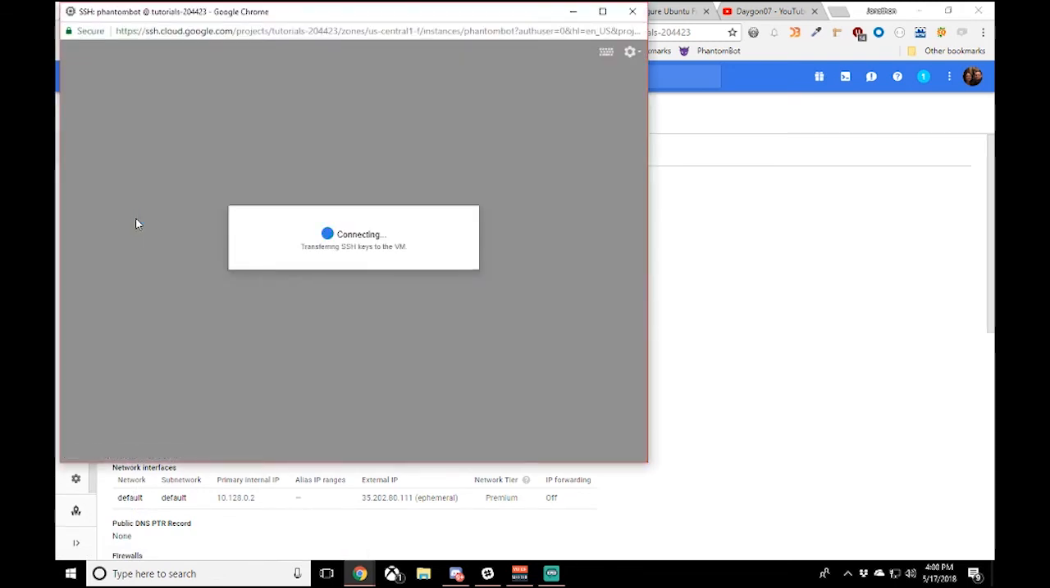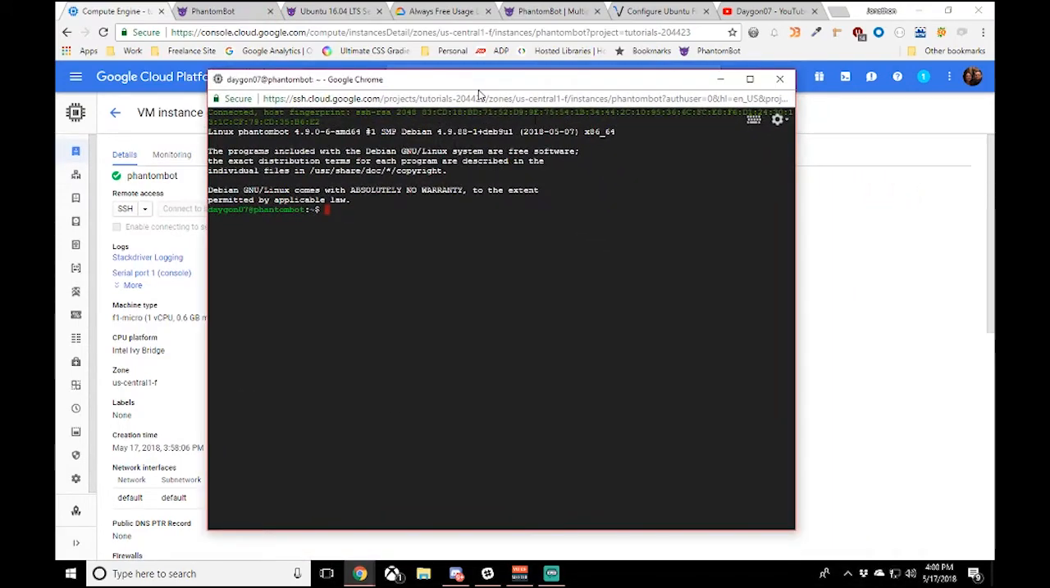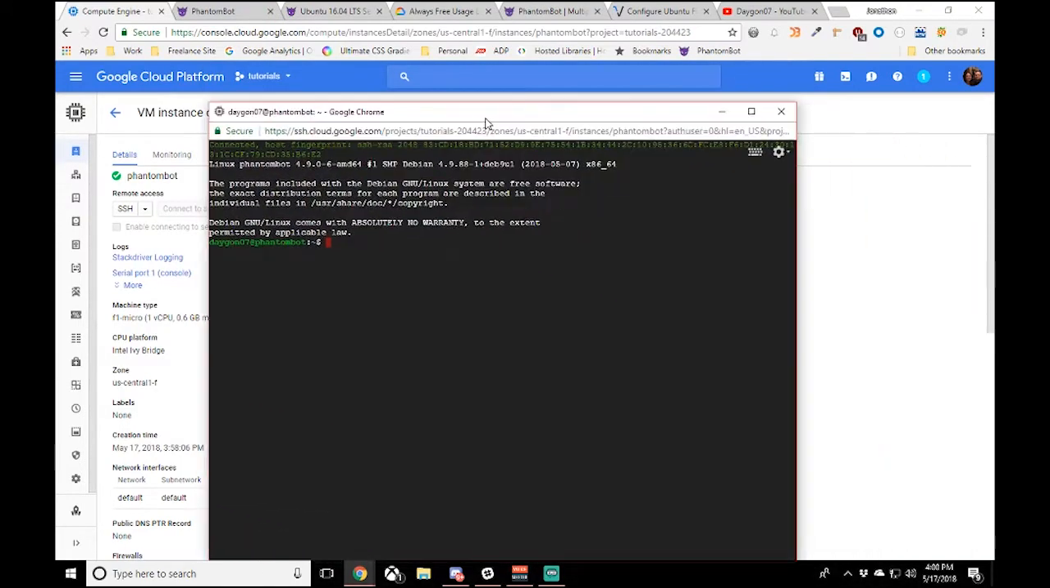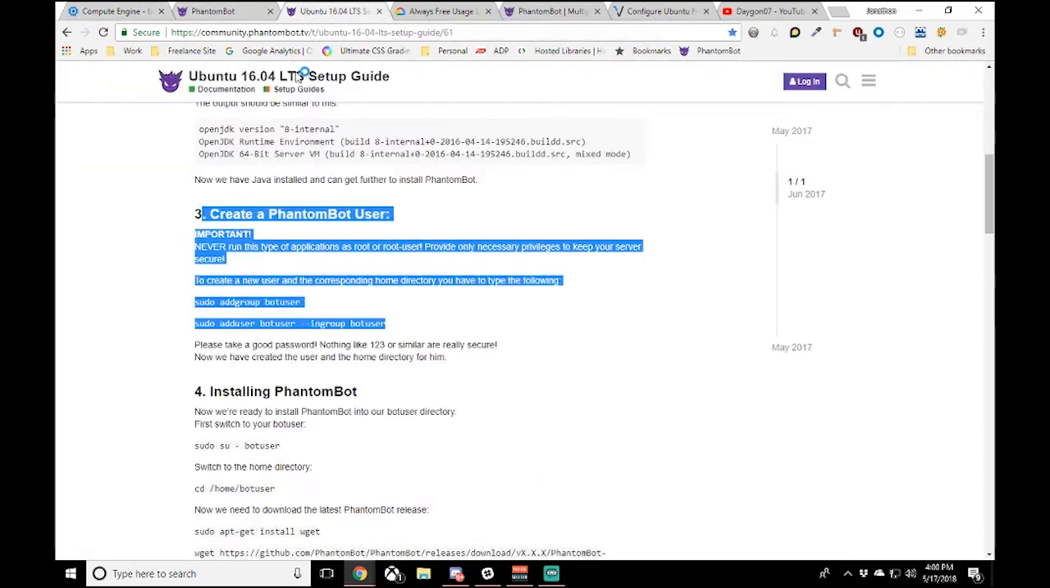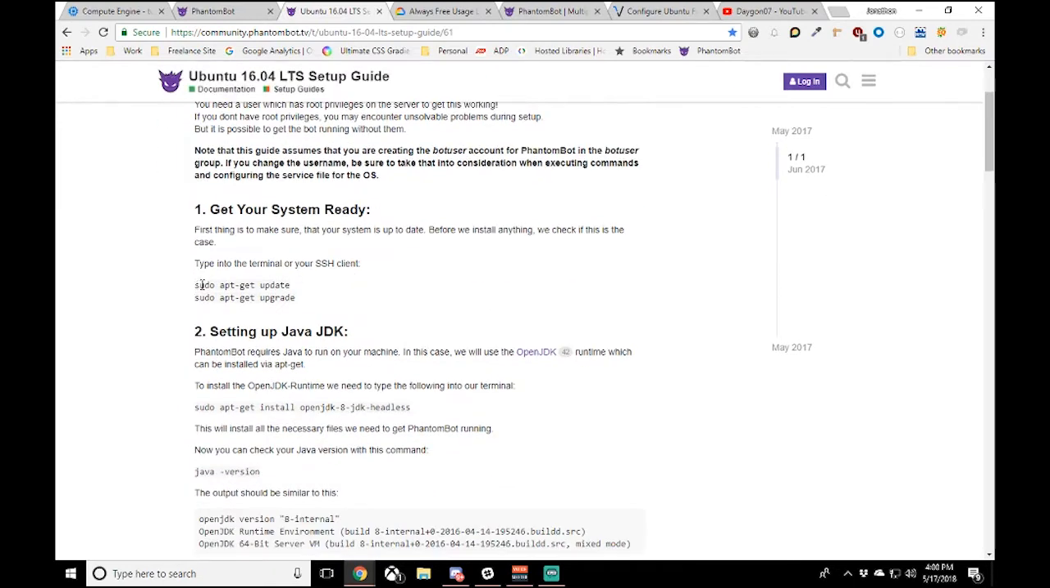And what this is going to do is open up an SSH control panel. If you don't know what SSH is, don't worry about it. Just know you have to go through this step. This usually takes a good minute or so. There you go. And now we are ready to begin. So let's pop open the tutorial again over here, the setup guide. And we're just going to update everything on the server.